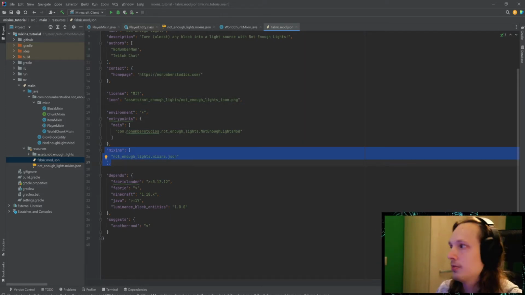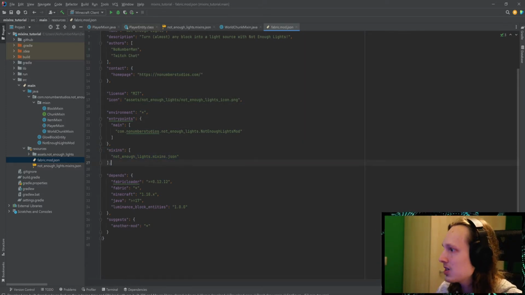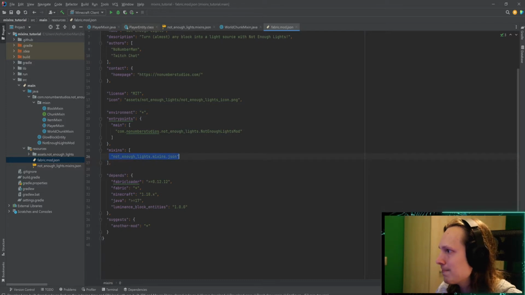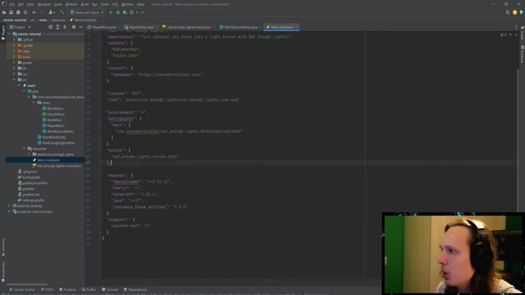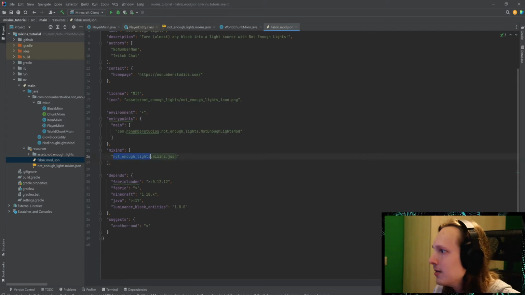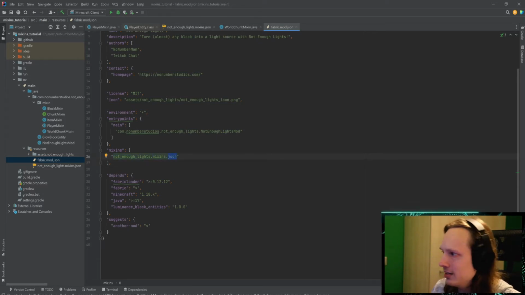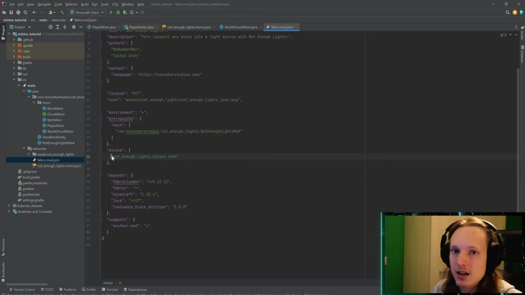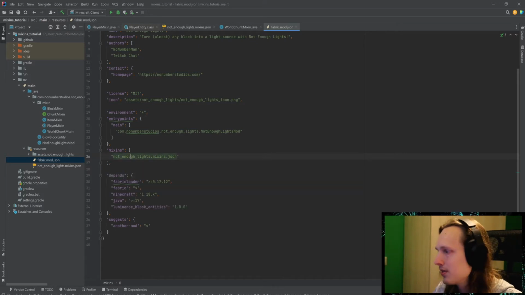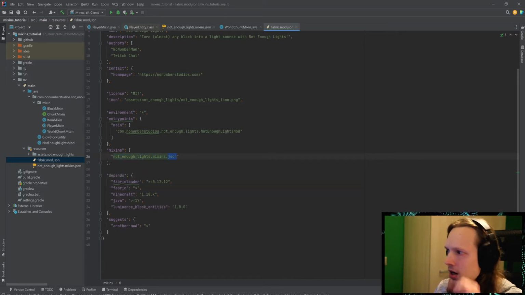Okay, this one is important. So a Mixin entry specifies a list with Mixin JSONs. Really, this is only just one value. You probably don't want more. But this will just be a JSON file that specifies all of the Mixins that you're using. So the example mod already specifies example mod.mixins.json. Just change the name probably.